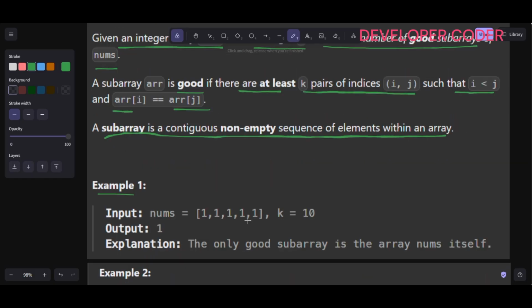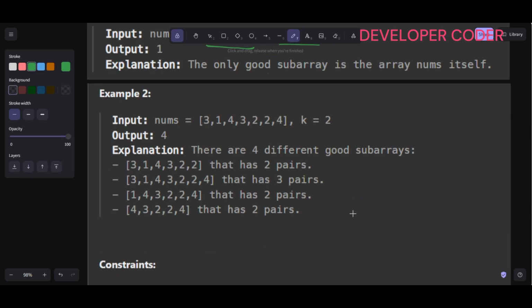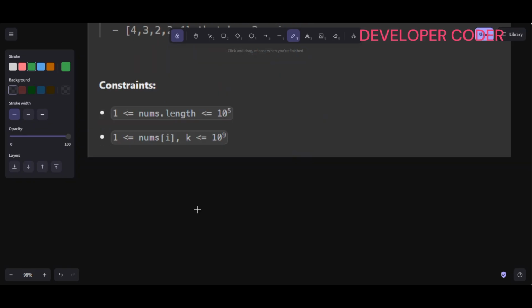Here, this is the nums array given to us, and the k value is 10. Before starting, if we have this array, how many different pairs can we form? Just one.